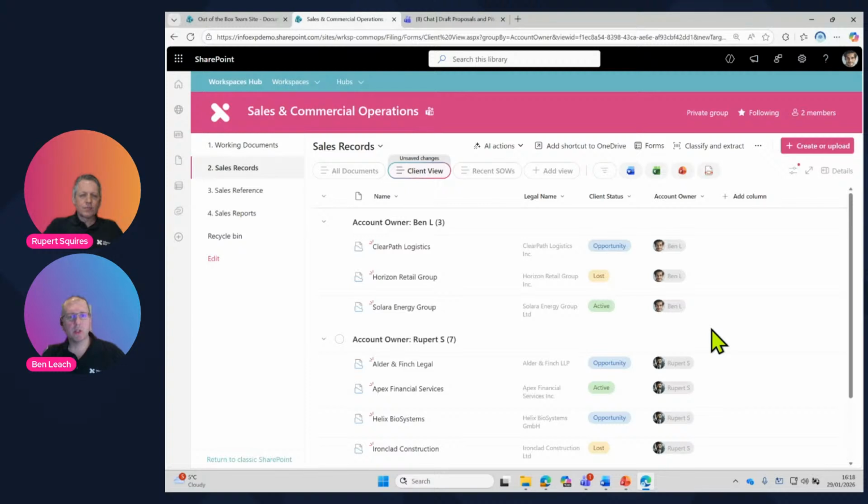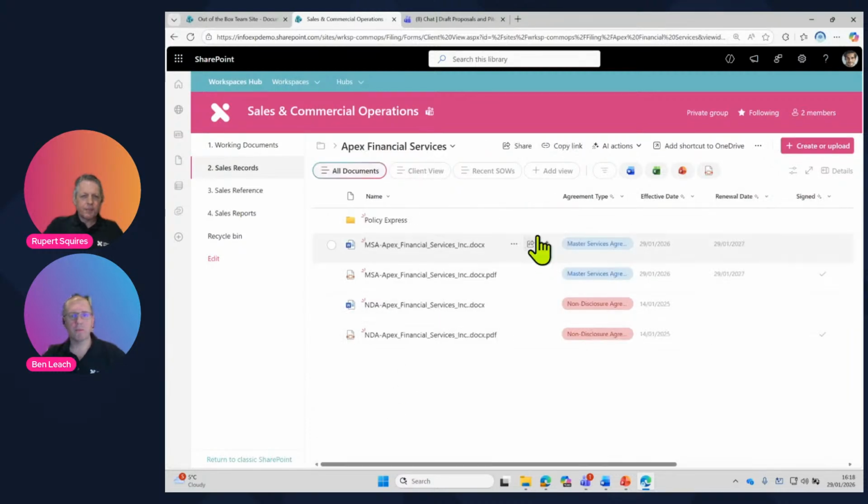Perhaps if you just go into one of yours, Apex Financial Services, I reckon there, Rupert. Okay. So then we're into perhaps a more traditional folder structure within here. So we have documents of different types. We've got those agreement types coming in, so we can easily distinguish between the NDAs, the master services agreements, but then we have some folders for the underlying opportunities.